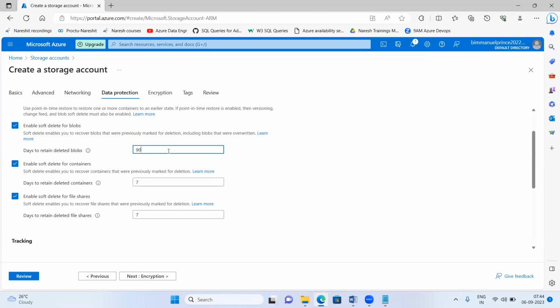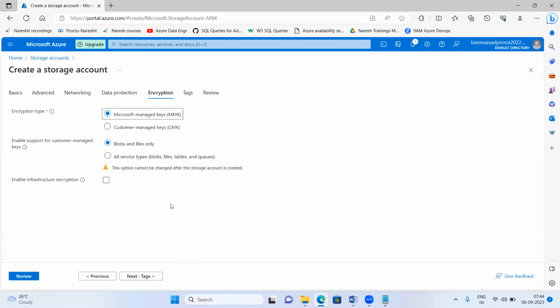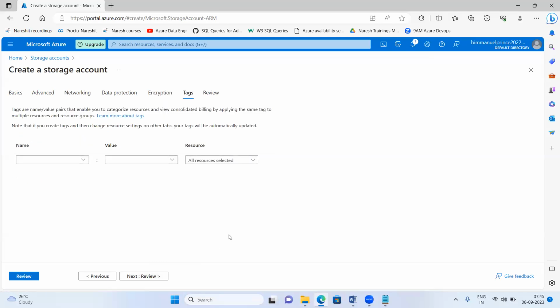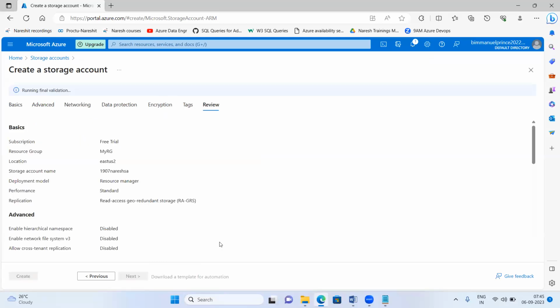What Azure says is, go ahead, we'll give you the protection. Whatever you want, you can keep it here. Let us take 90 days, which means 3 months. I'm saying keep these files for 3 months for me. Next, encryption. I'm just keeping the default Microsoft managed encryption. Encryption means encrypting the content so that it cannot be hacked by anyone else. Tags, skip the tags here, review plus create.